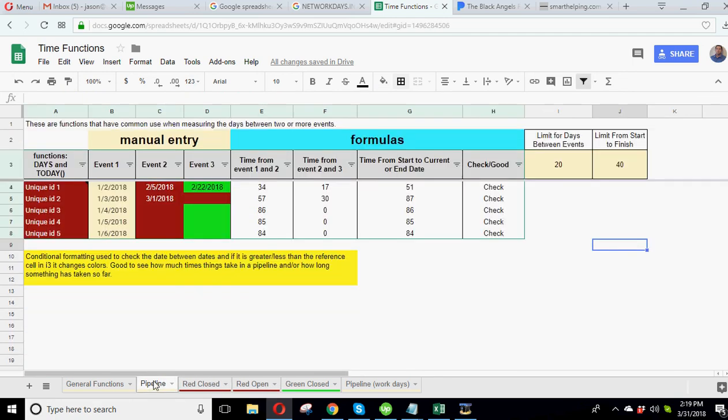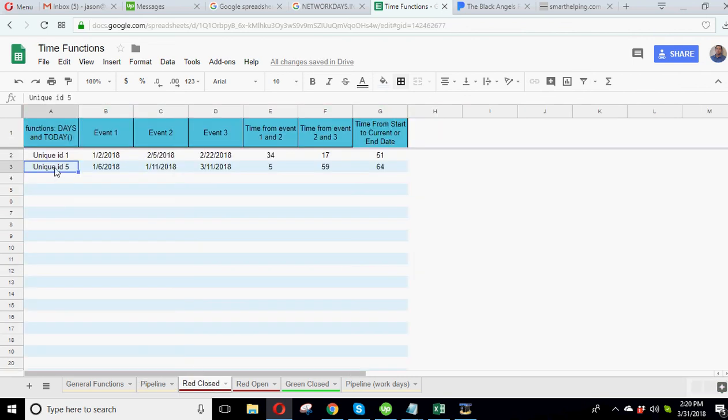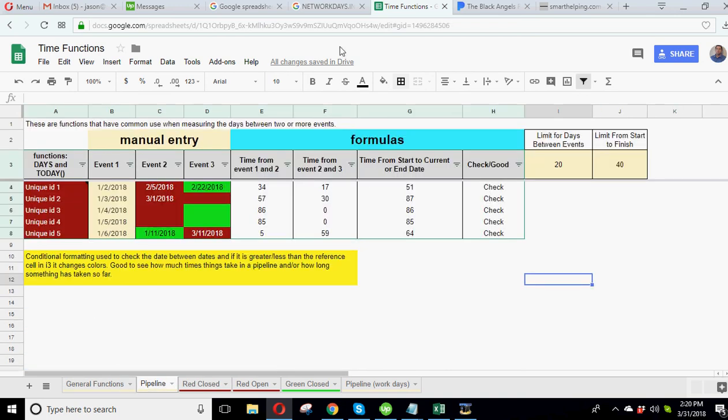Now if we want another one to come through, let's say the last one, let's make it close. So it took 5 days to go from event 1 to 2, then to go from event 2 to 3, let's say it took too long. 64 days, so that's over the 40. So now unique ID 5 should be coming through, and there it is. And that will work as many rows down as you have gone.